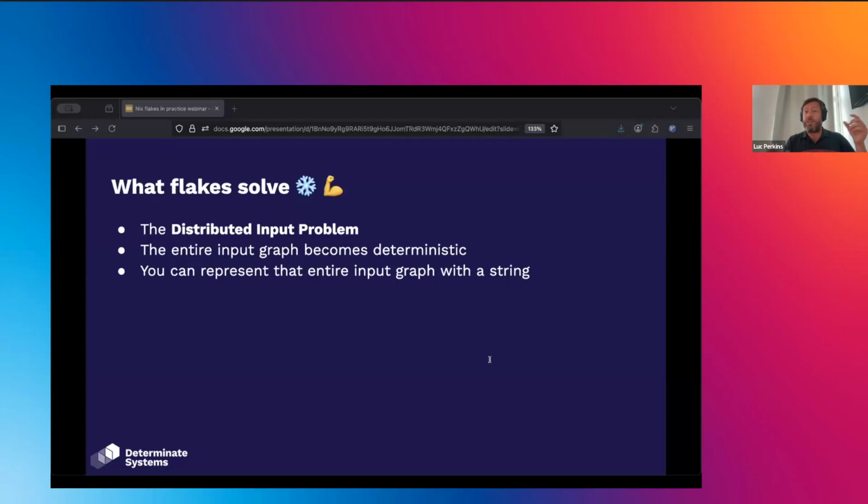Now that string only represents the final node in that graph. So that might be, you're building something that relies on a bunch of stuff 5 levels deep. It's only your thing that gets a string representation, but you only need to represent the final node because every prior node comes along with it.